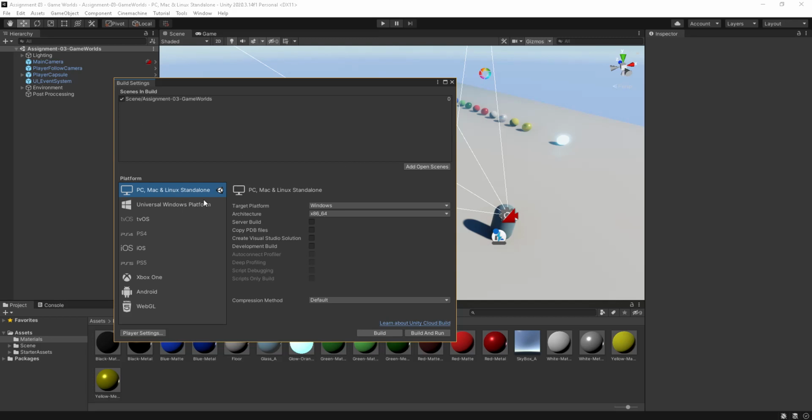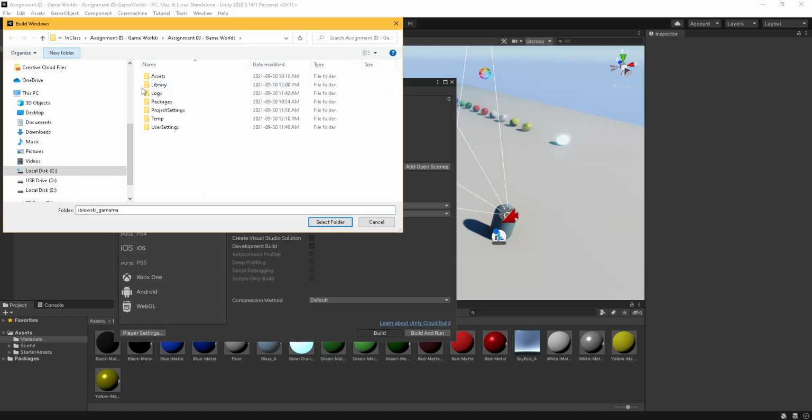Make a PC, Mac, and Linux build. You don't really have to do anything here. Just make sure Windows is selected. It should be the default one. Hit Build. I recommend you make a new folder.